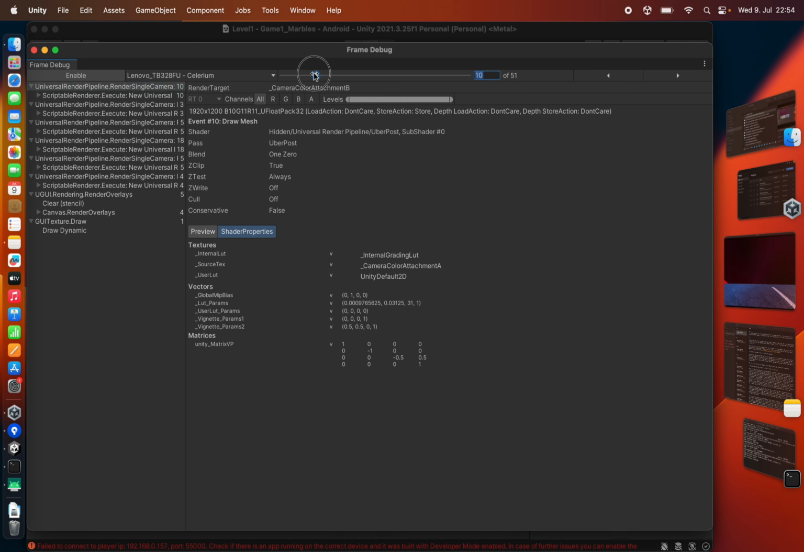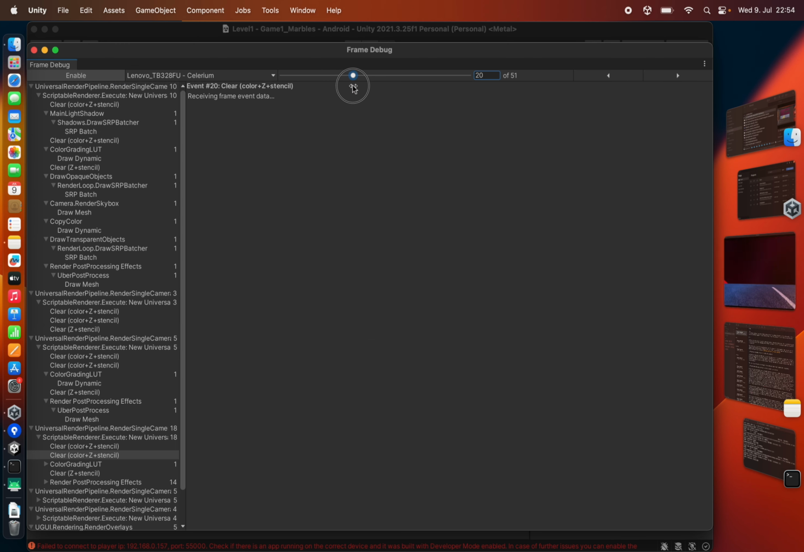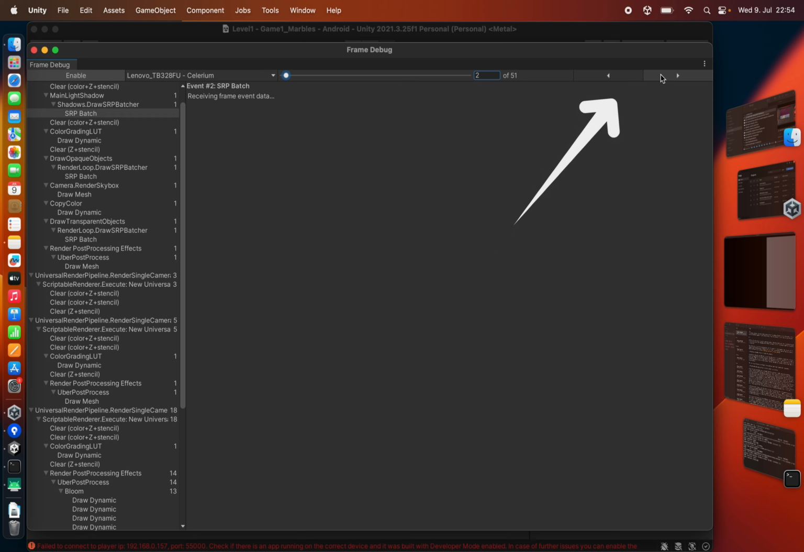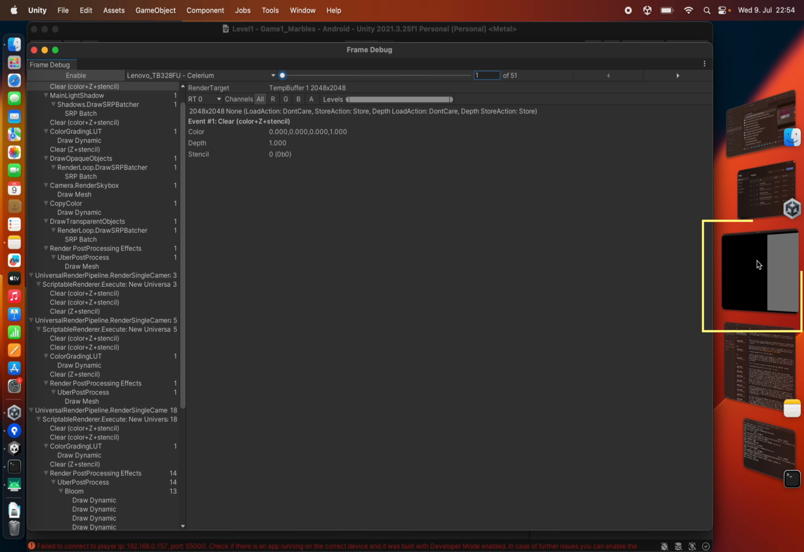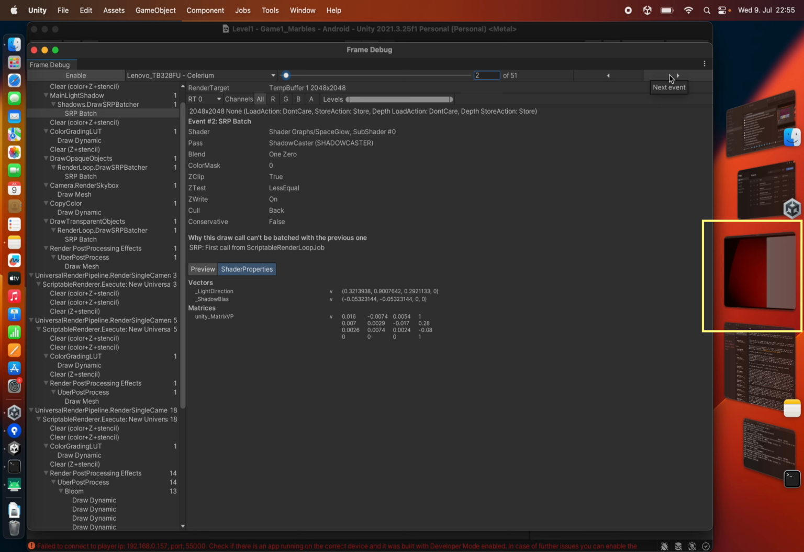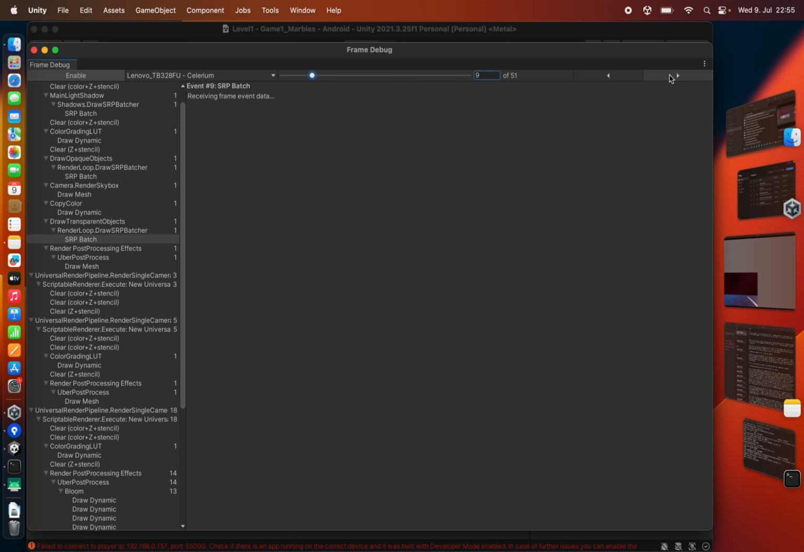You can do so by moving the scrubber here and stepping through all the steps in a quick fashion, or you can step through it like you would in a traditional debugger. What's really neat here is if you look over here, this is a preview of what I see on my device. As I go through, you can see the various rendering steps that the GPU is taking in order to present this frame.